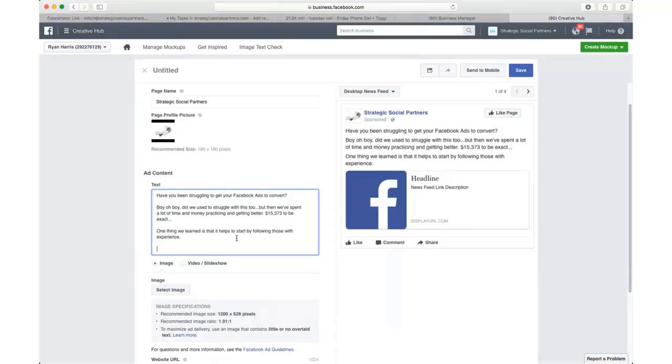It's great from an experiential perspective. Okay, and then the one thing we've learned is that it helps to start by following those who have experience. And you could even say something like, it streamlines the process. It simplifies the game so that you don't have to be questioning whether what you're doing is working or not.